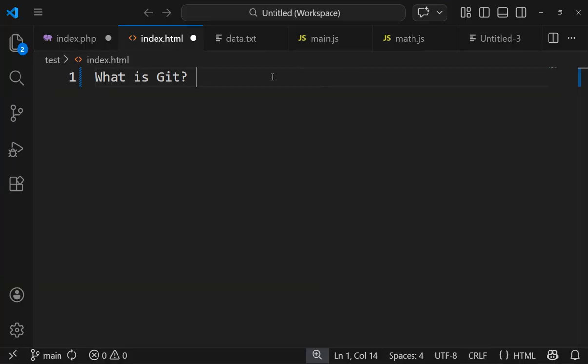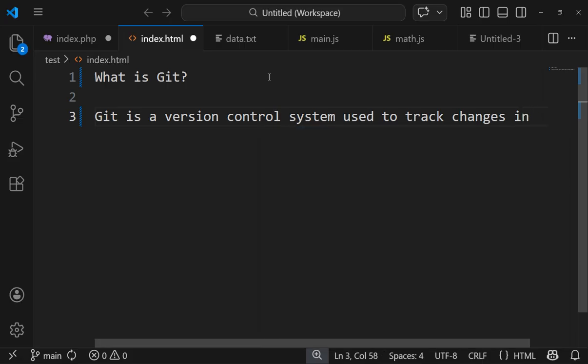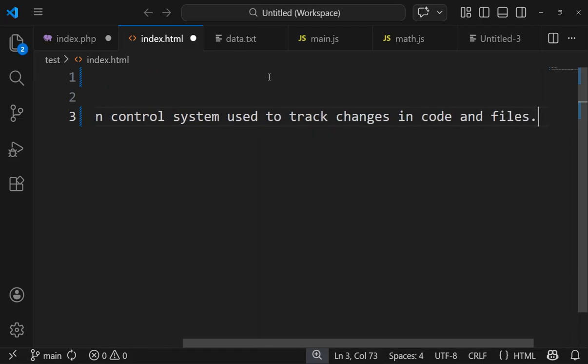Git is a version control system used to track changes in code and files. It helps developers to manage project versions and work in teams without losing previous work.